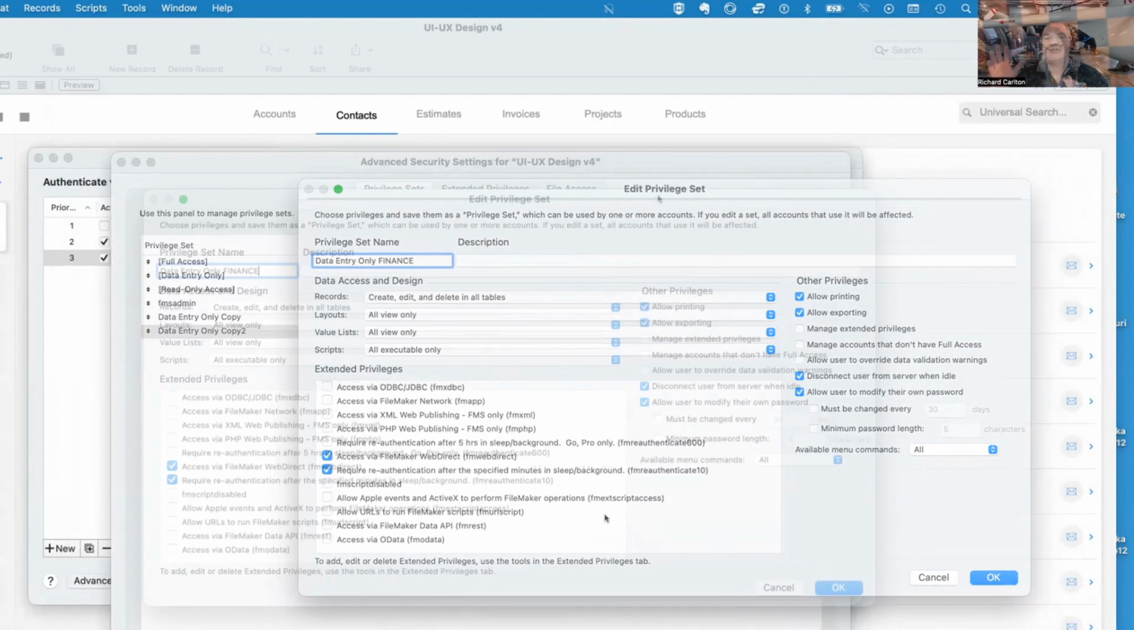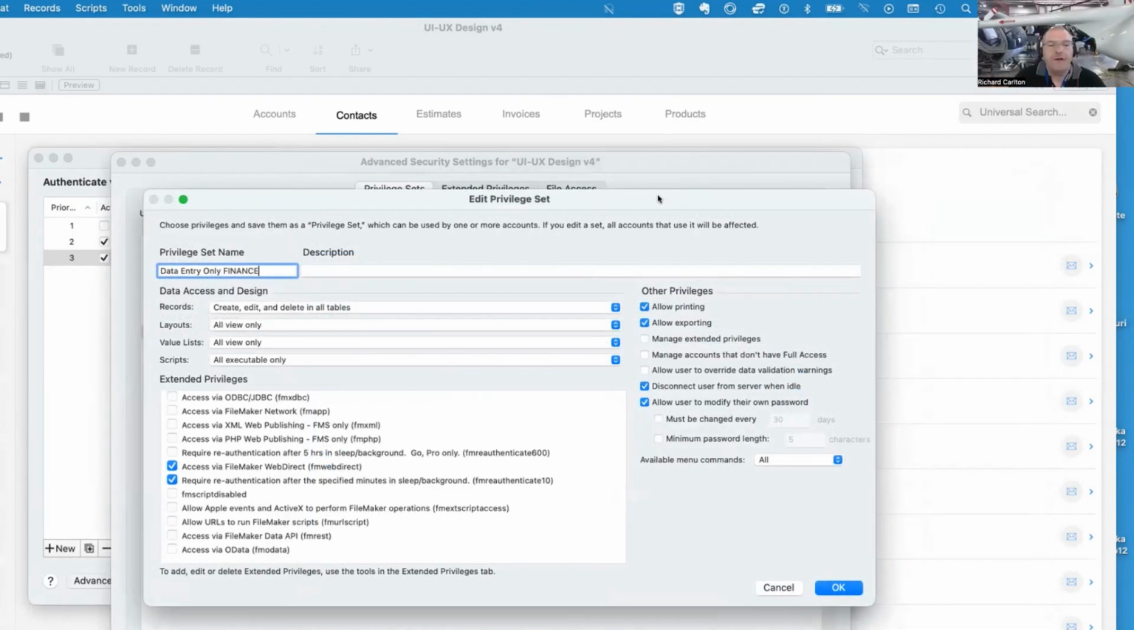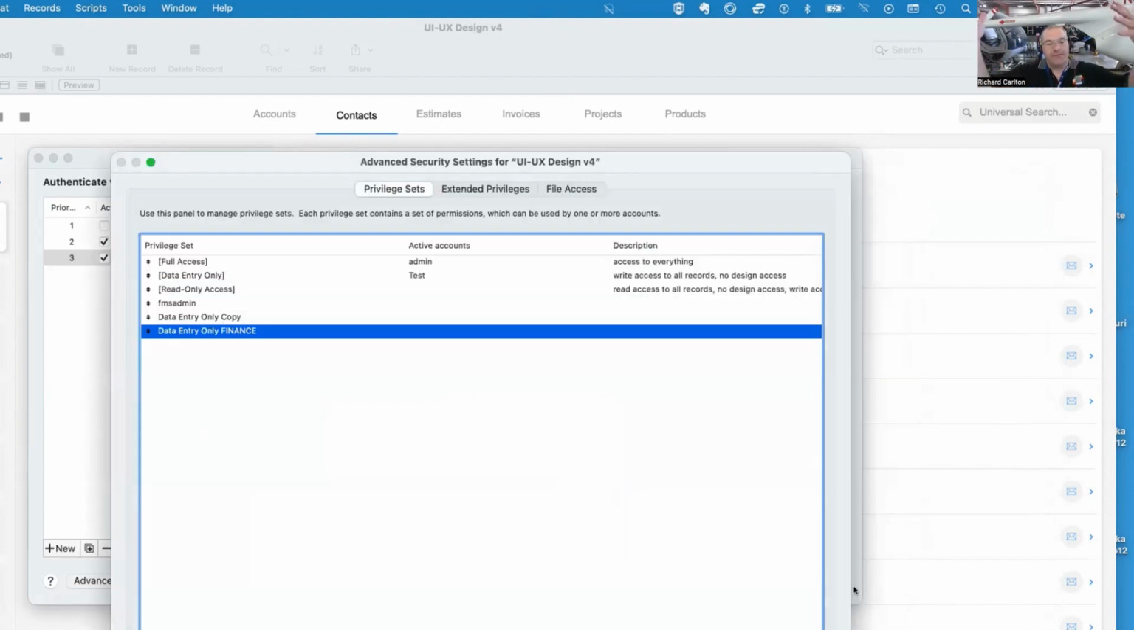Does that make sense? So this area to the top and the right is all stuff that is a privilege set that we can mess with. Then if Calvin goes down below to where he was, we get to extended privileges.